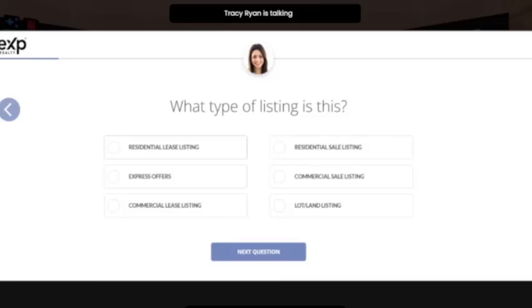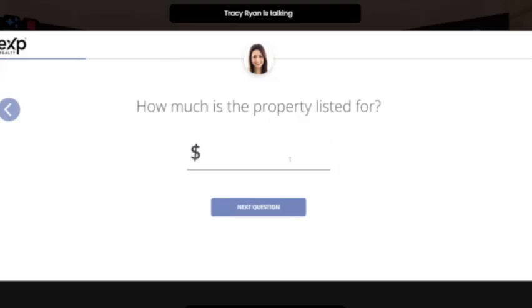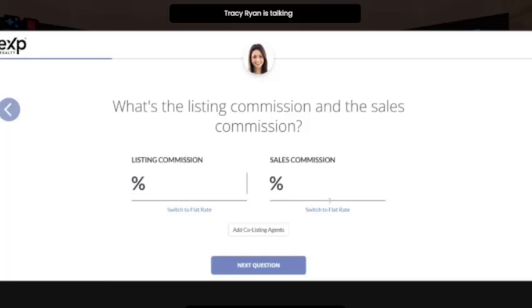So there's a difference, even on the Enterprise side, between a sale and a lease. That's because they're not paid the same. So this part is important. Okay. So we're going to do residential sale. And then we're going to click next question. How much is the property listed for? I always do an even 500 because we like making money. And then this is the listing commission.